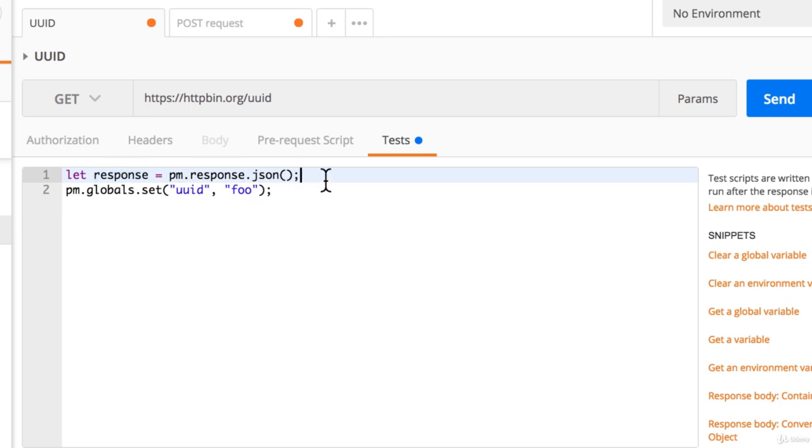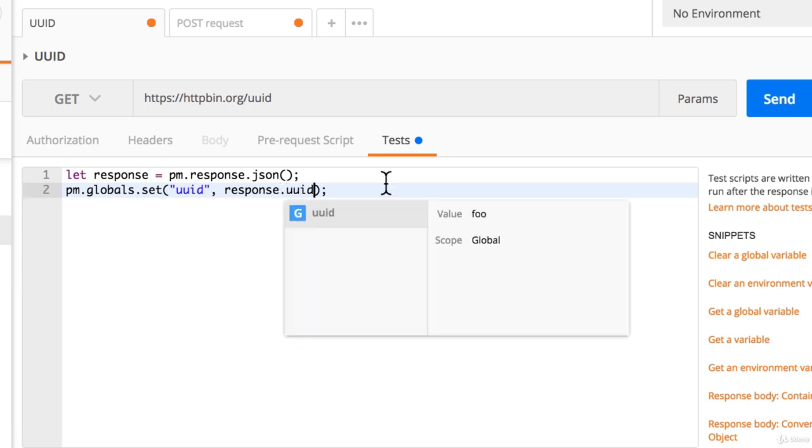And in case we are still not sure about what's happening here, let's take this response and replace foo with response. We don't need any quotes because this is a JavaScript object. This is a JavaScript variable. And because this object only has one property called UUID, we are going to access that property by using a dot and the UUID.